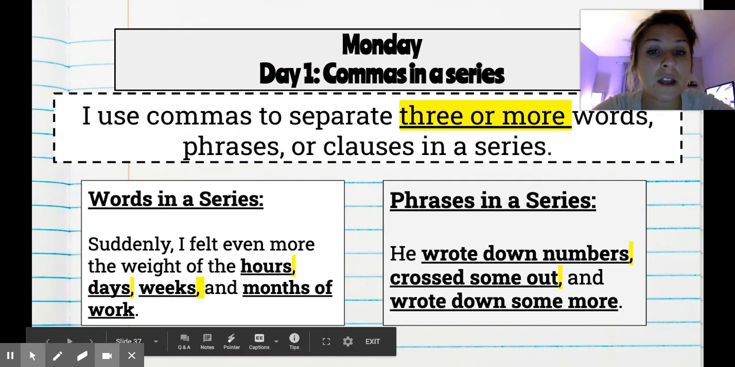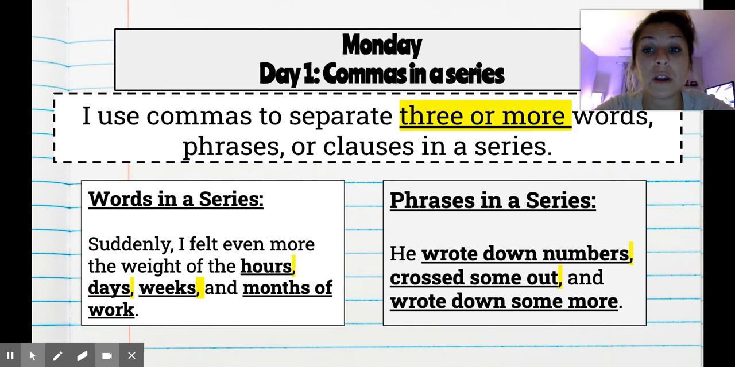Okay, so again, what we're talking about today is I use commas to separate three or more words. It has to be three or more words, or phrases or clauses in a series. If you only see two words that are listed, then you'll just use the word and to combine, with no comma. The words in a series: suddenly I felt even more the weight of the hours, comma, days, comma, weeks, comma, and months of work. But you can also do phrases, so not just words. You can separate phrases. He wrote down numbers, comma, crossed some out, comma, and wrote down some more. Those are three short phrases that you can also combine using commas.